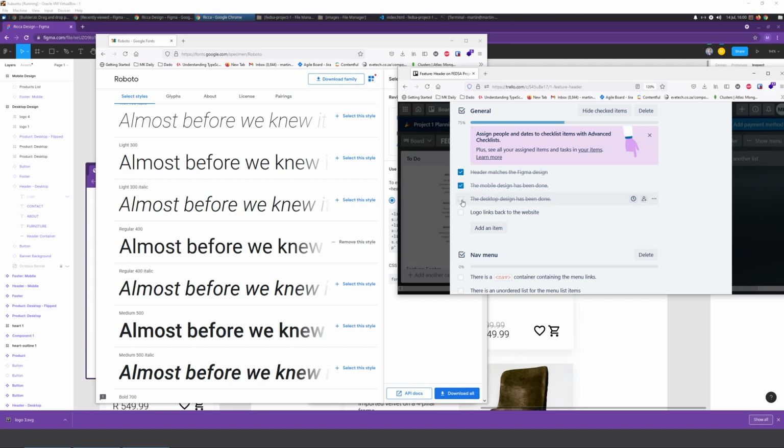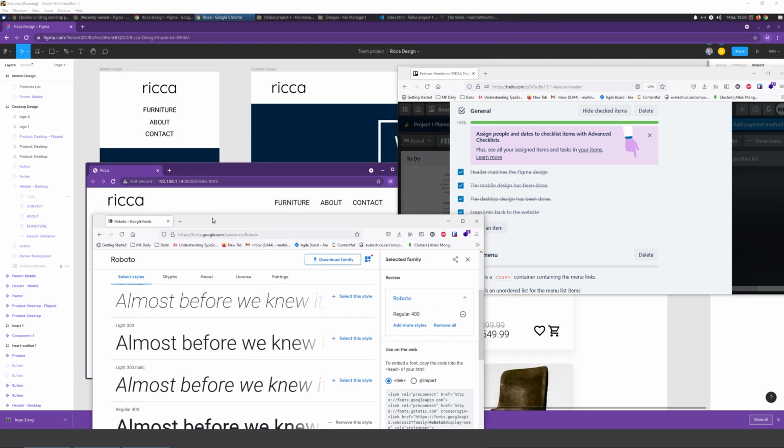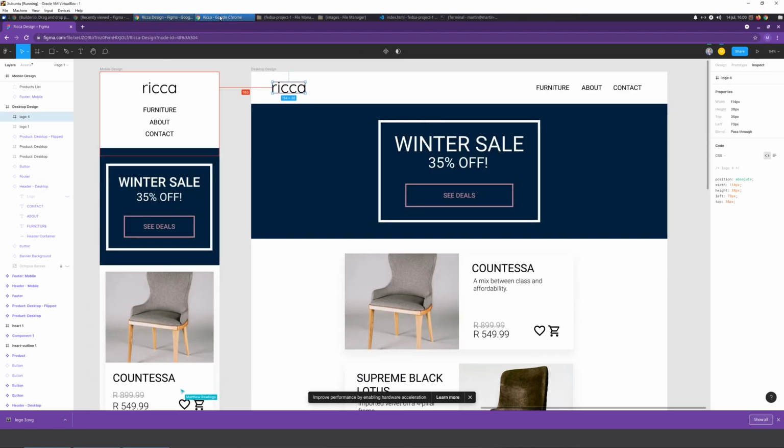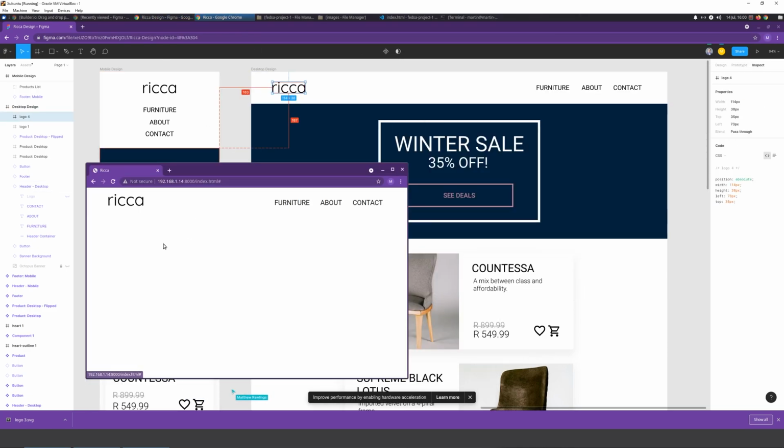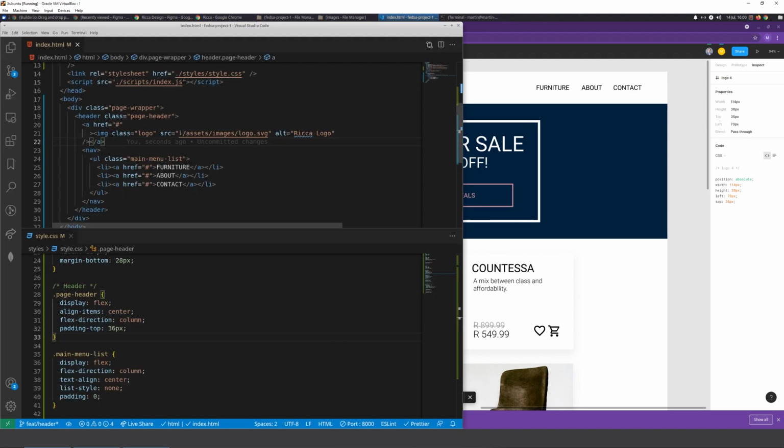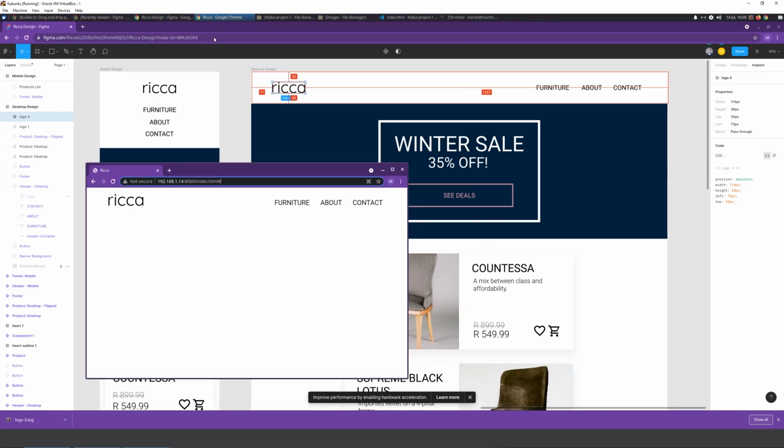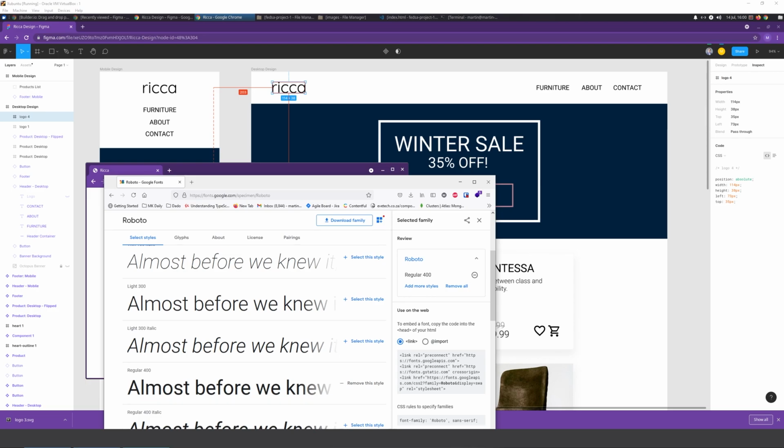Mobile design's been done. Logo desktop design's been done. Logo links back to the website. Yes, it does. So let's just click it. Oh, sorry, that's not the page. Here we go. It just goes back to the website. Actually, what we should have done there, instead of this, is just have a slash, I think. Yeah, so that just goes back to the website now. Okay, so that task is done. Let's go back.